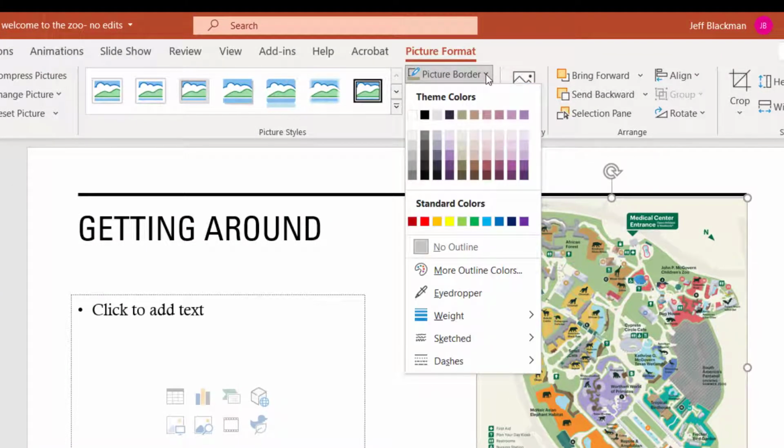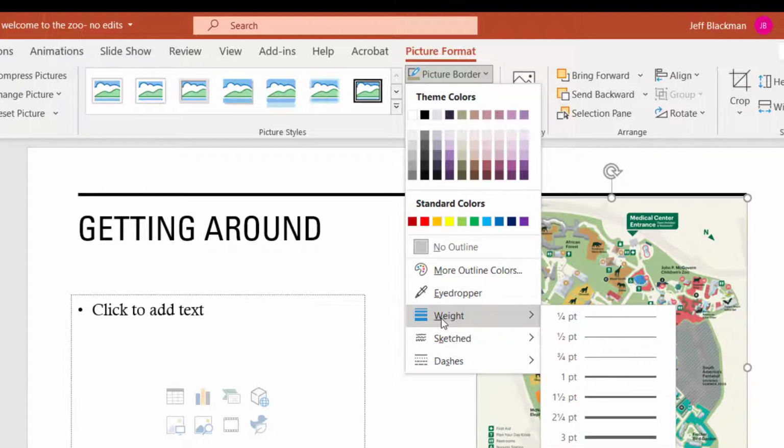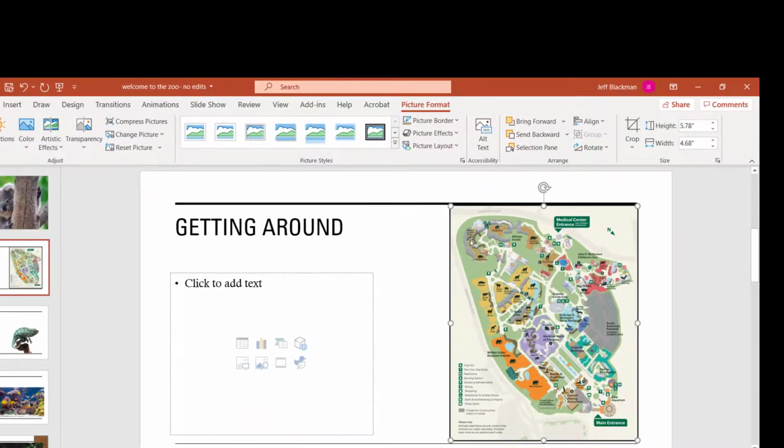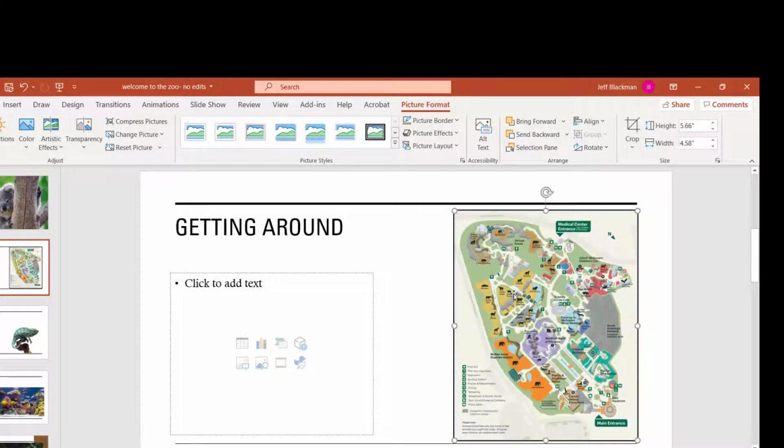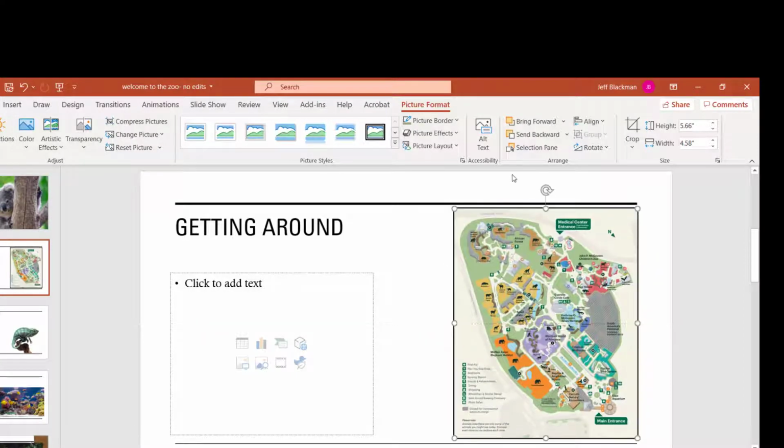Now obviously there's a lot of different ways you could go with the border, but I'm going to just, I like this one. Well, I'm going to do the weight. I'll do this 2 1/4 point. So that's going to put a black border around the picture, and that's fine. I'm going to resize it a little bit so it's not running into that bar at the top there.